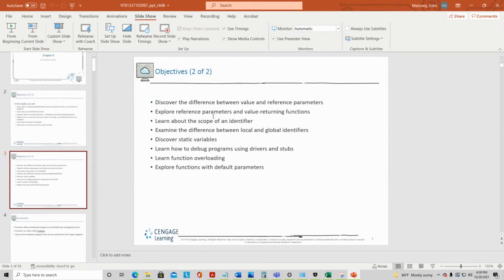That's what it means. Okay, explore reference parameters and value returning functions. So that's what I just covered, this part. Again, reference parameters mean it can change. Value returning, it's just a copy, it can't change. Learn about the scope of an identifier. Now, scope of an identifier is also very, very important.